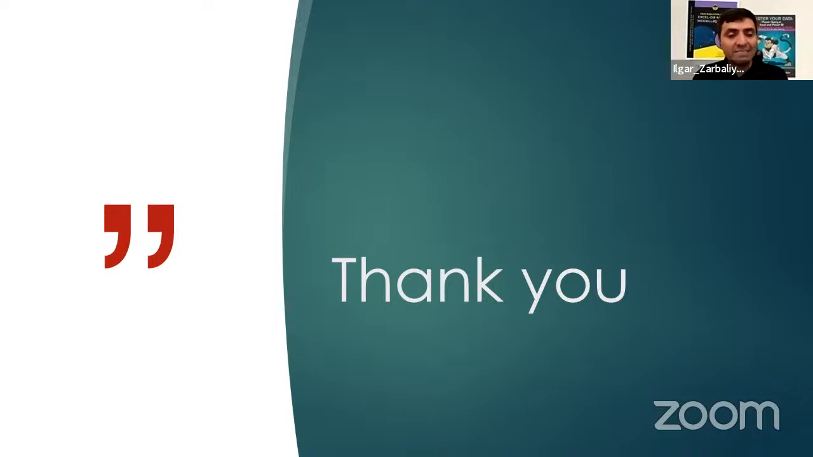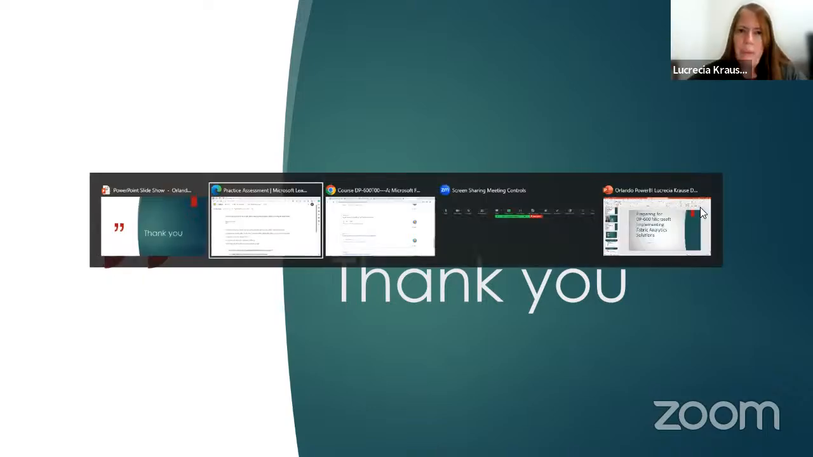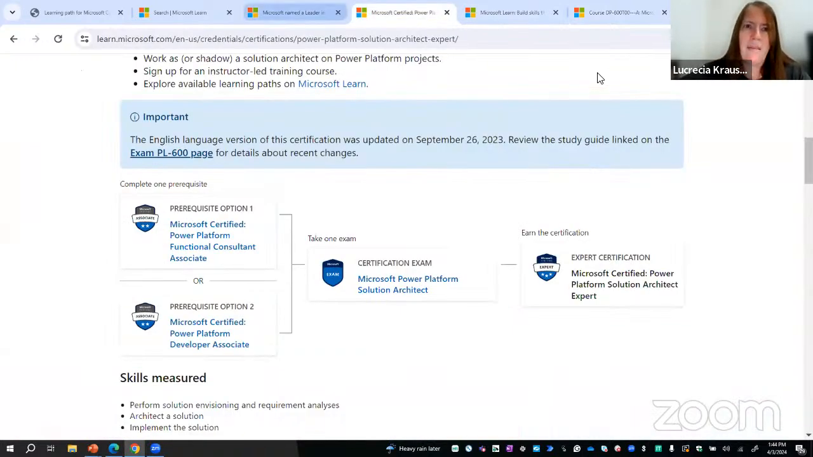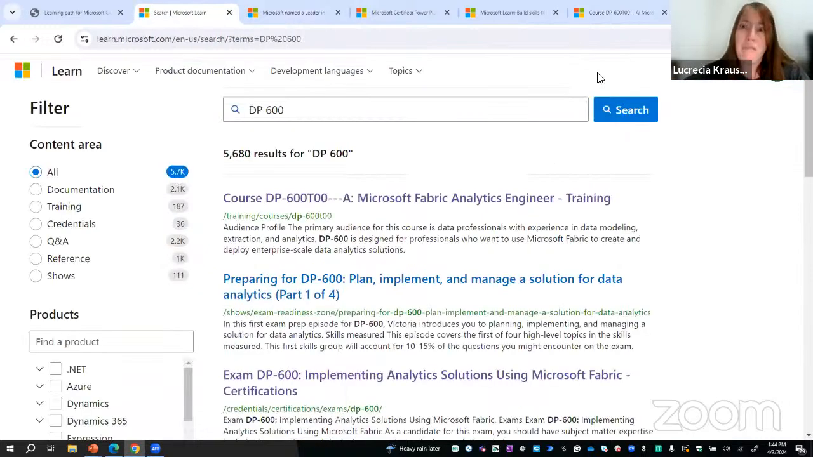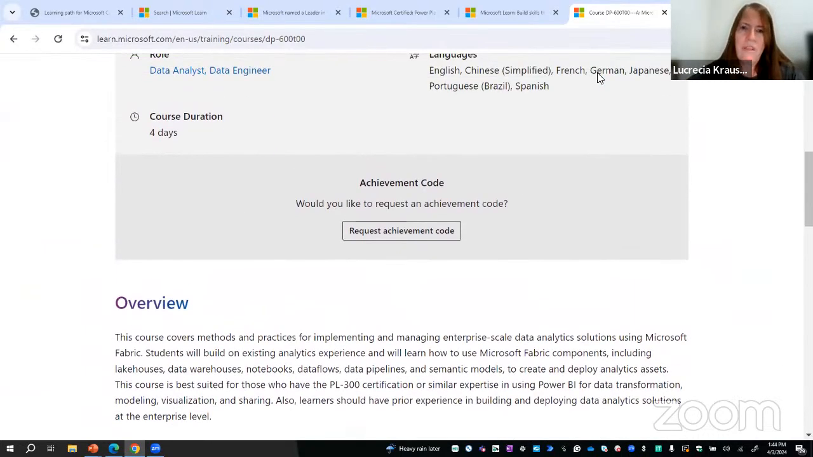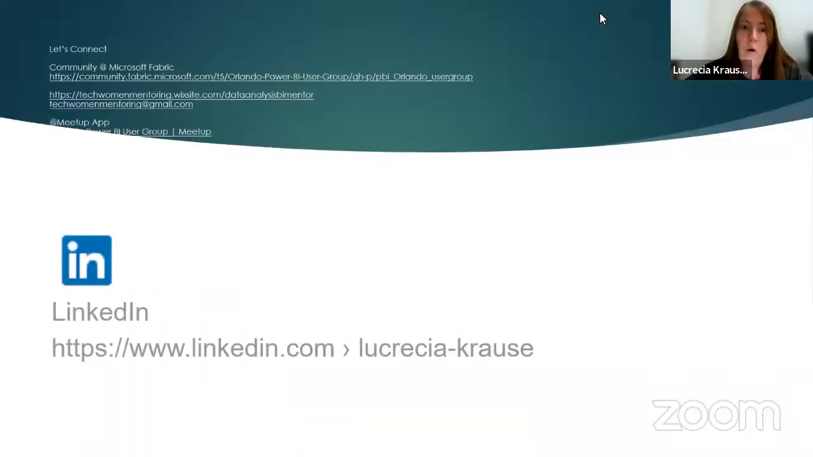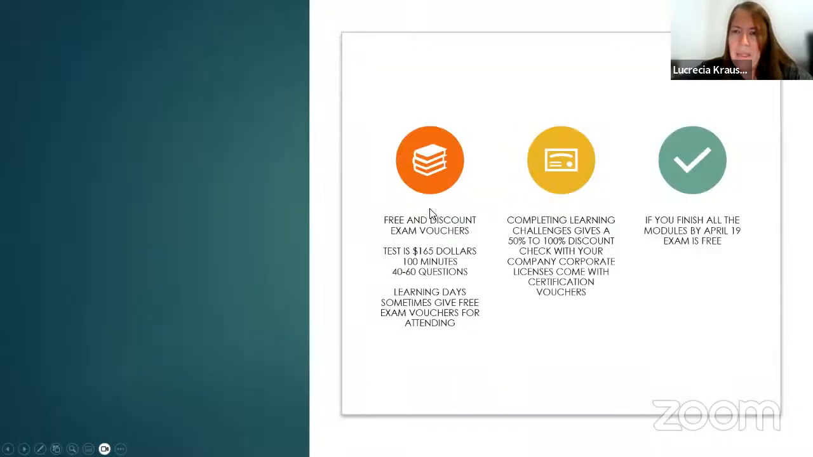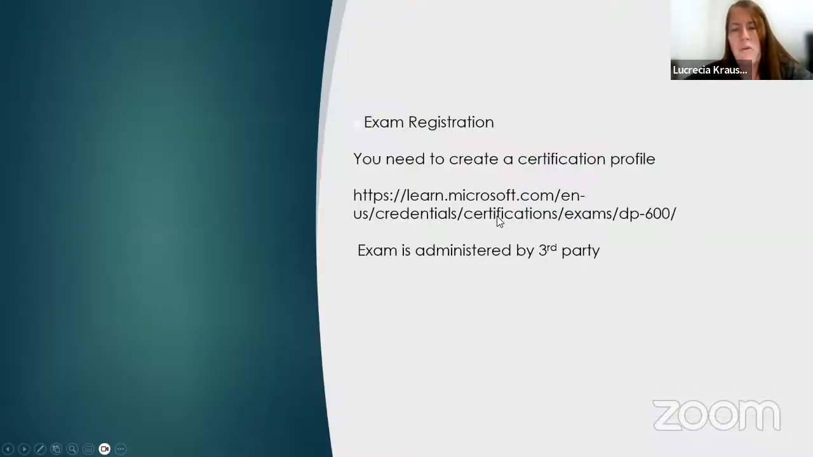So, about the cost of the exam. What I recommend is if you go to the exam page, you will get the information for your country. I'm in the United States and I'm seeing 165. I'm not sure what it is in other countries. So I recommend you go to this particular page and then to this link, and you will be able to get the price in your country.